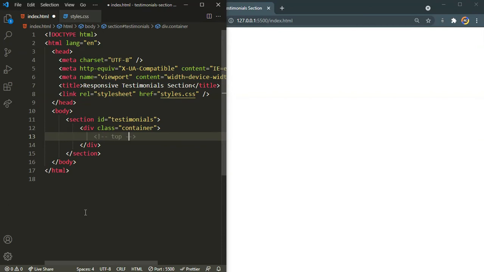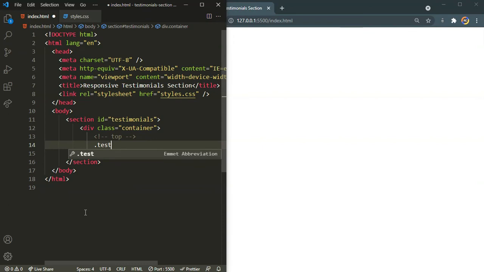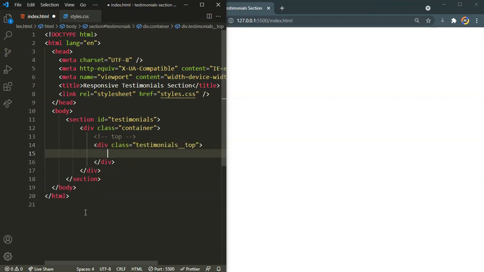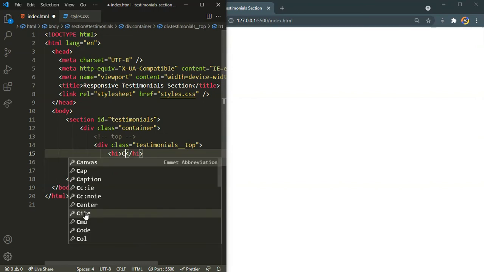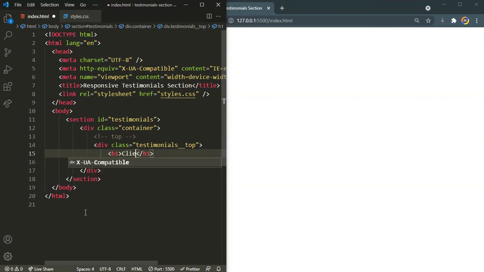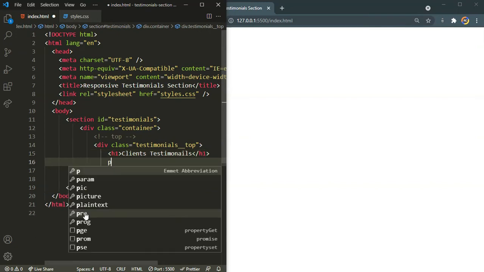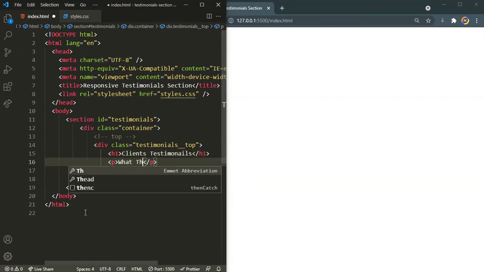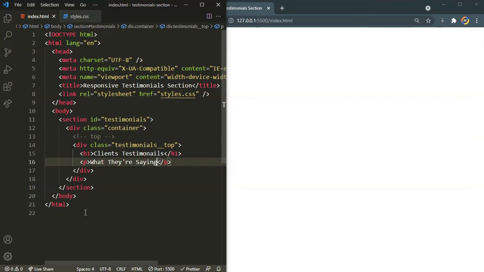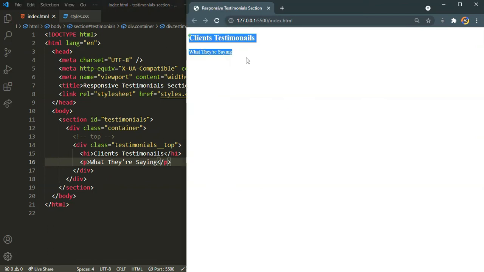Let's add some comments, and now let's define a div with the class name of testimonials__top. Inside this, an h1 with Clients Testimonials, and right after this we are going to have a paragraph. It's going to say What they are saying. Okay, that's it for the top section, and there we have it.